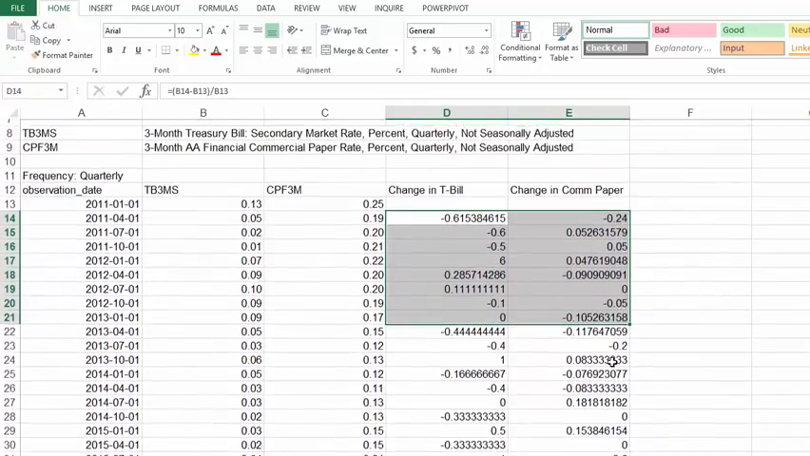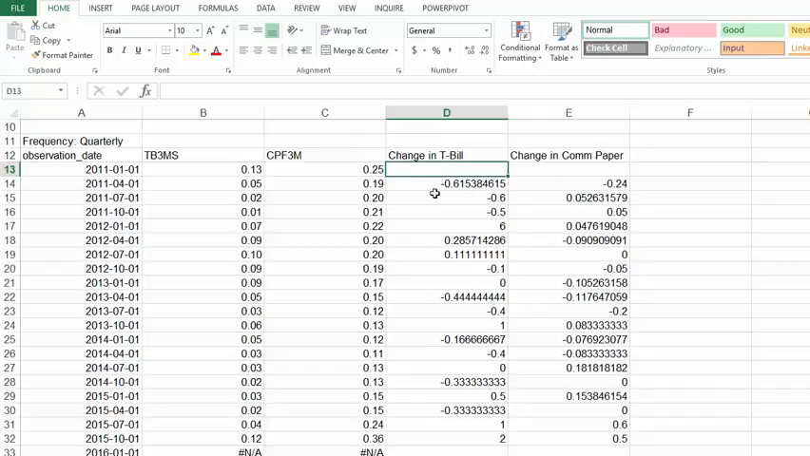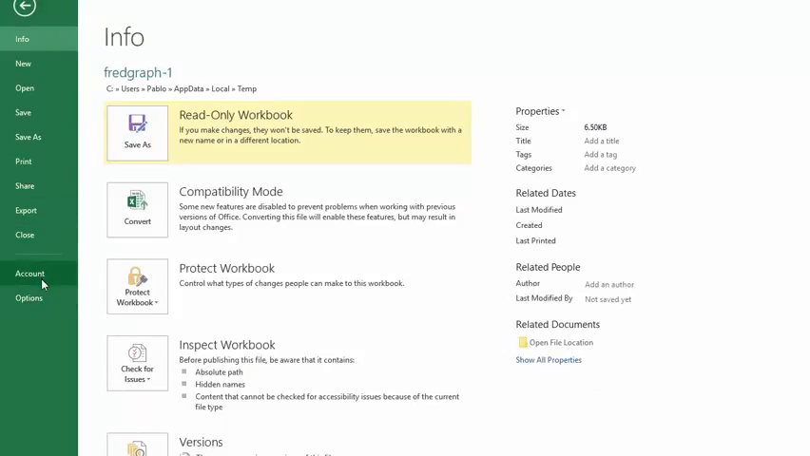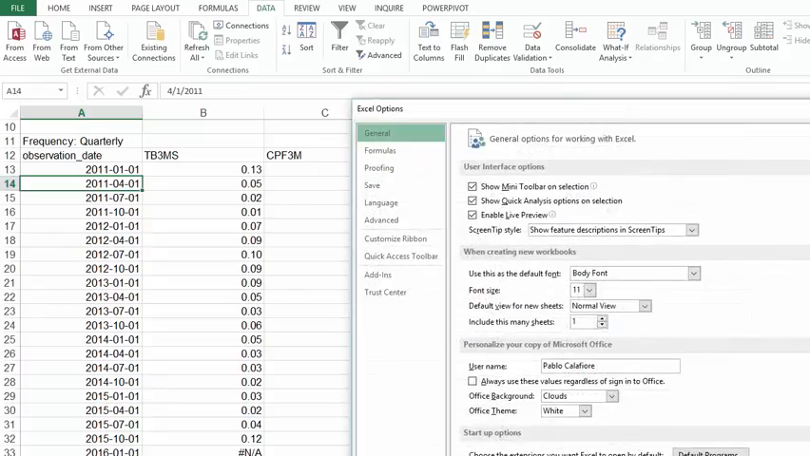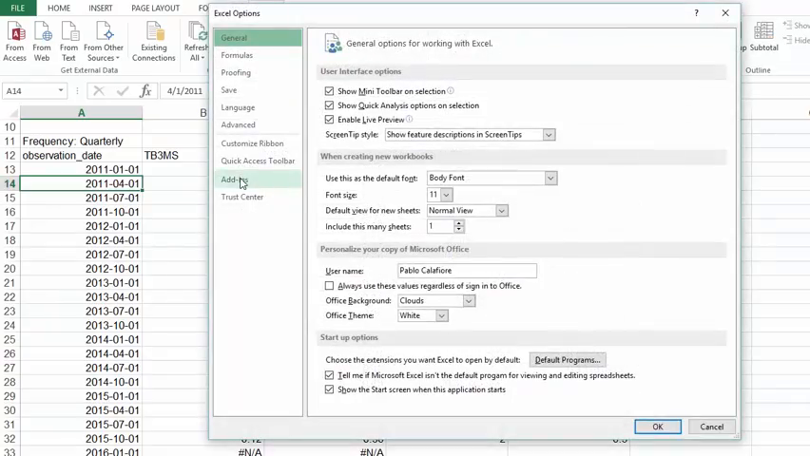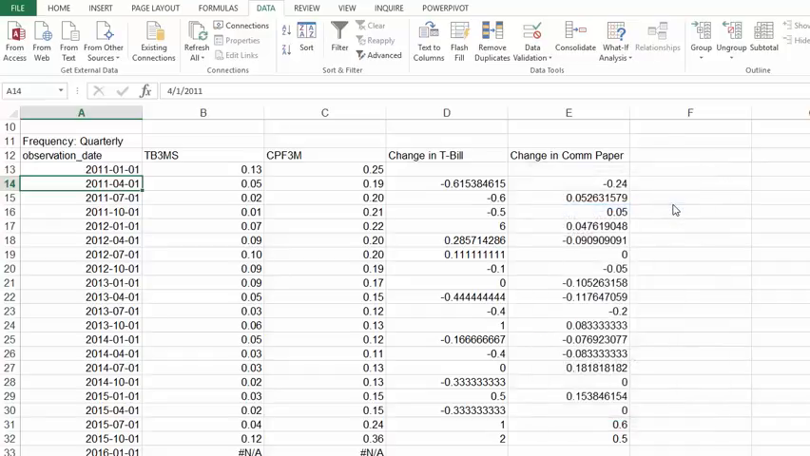Finally, once we have all this information here, we have all the changes in the T-bill and the changes in the commercial paper rate, we're going to run the regression. For this, you have to have the data analysis portion here. Sometimes the data analysis tool is not installed, so you have to go to install it. For this, we're going to go to file, options, and then from here we're going to do add-ins, and we're going to add the analysis tool pack and just click OK, and we should see now the regression tool installed.